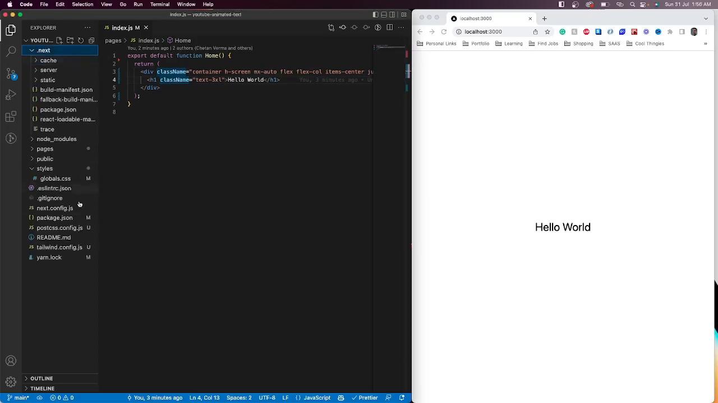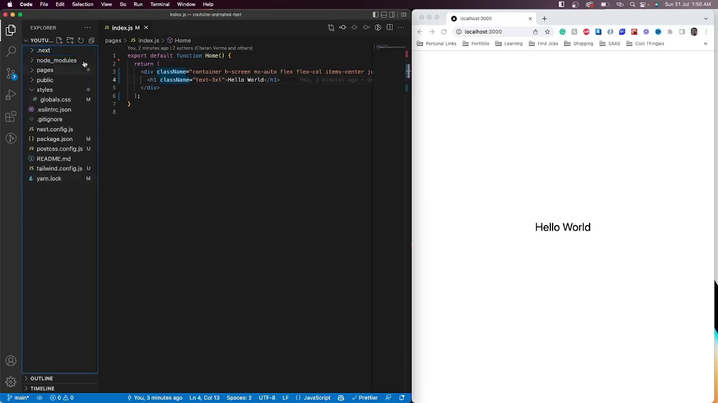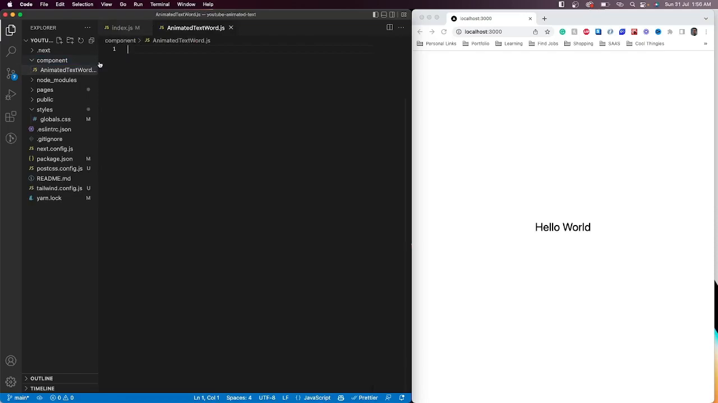So let's create a new folder here for components. We are going to store our animating text component inside the components folder. So let's create a new file and call it animated text word. We're going to do two animations. We're going to do animation word by word as well as by character. We're going to see both of the animations. So let's start with the word.